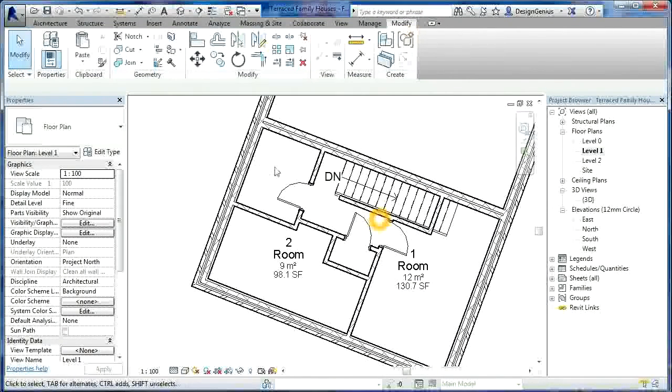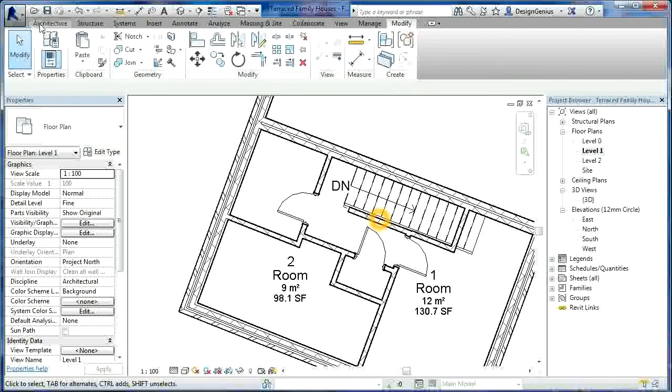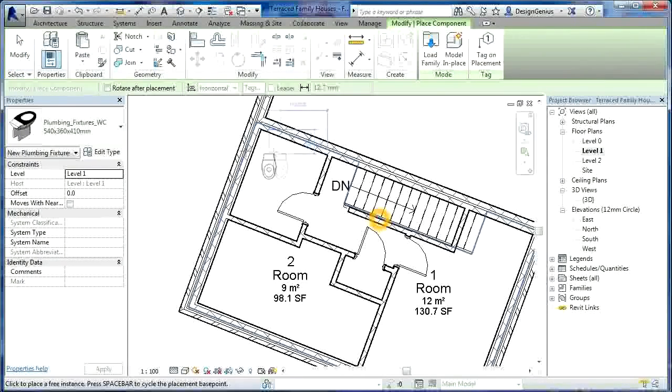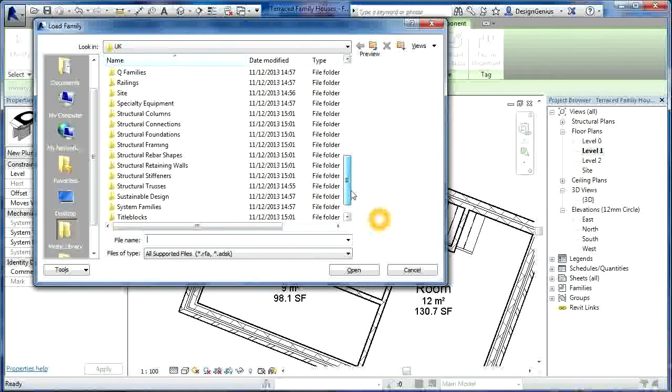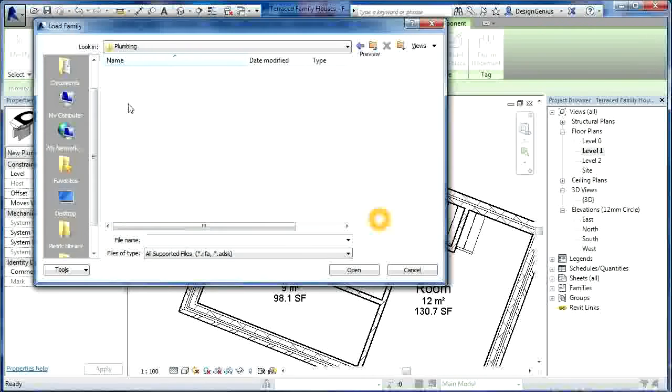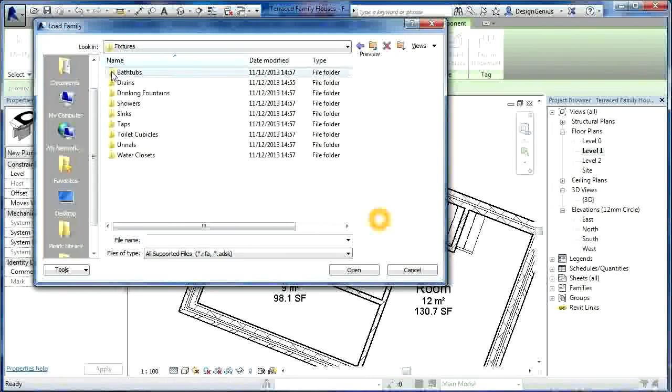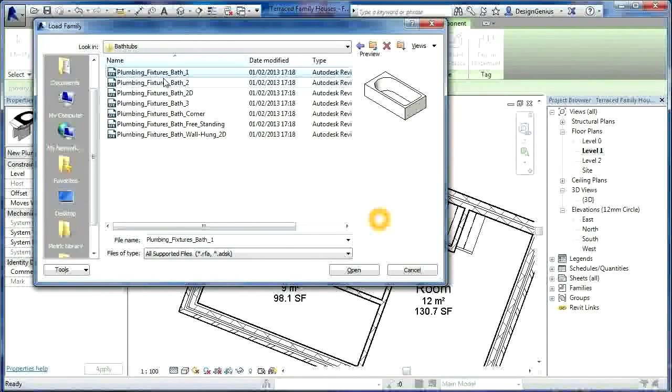So let's look at this bathroom then. What we can do is go to Architecture, Components, Load Family. We'll go to Plumbing, Architectural, Fixtures, Bathtubs. There are different types of bathtubs there. Let's go with the first one there.